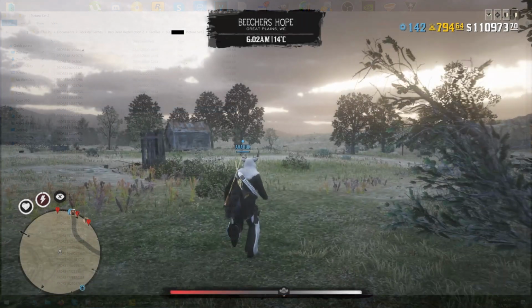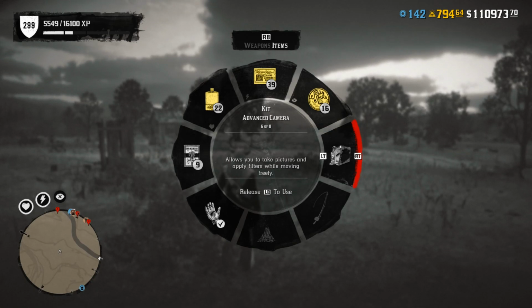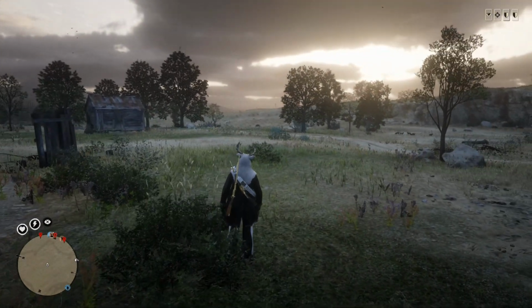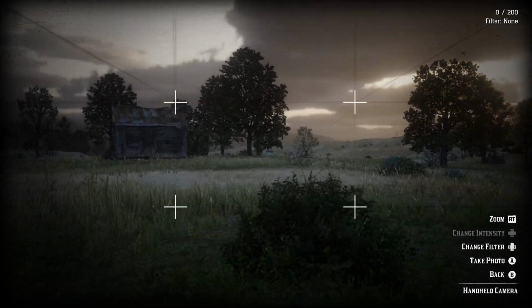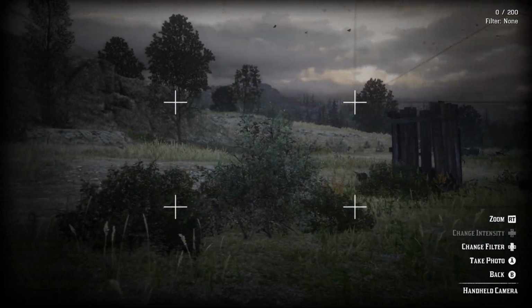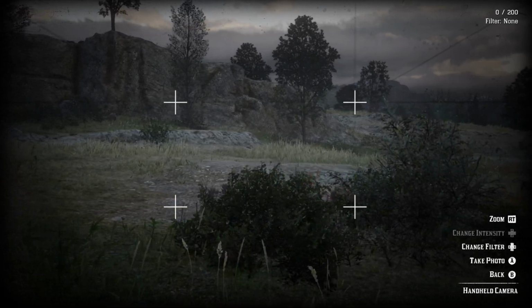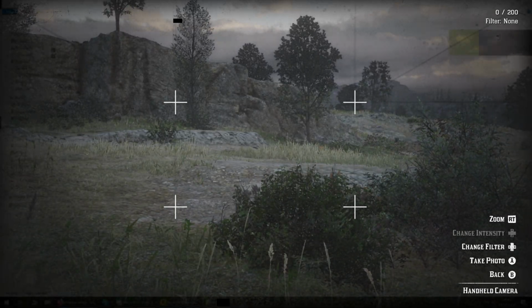So we're back into the game here, and as you can see on the camera, when I load it up, there it is, 0 photos. Excellent.